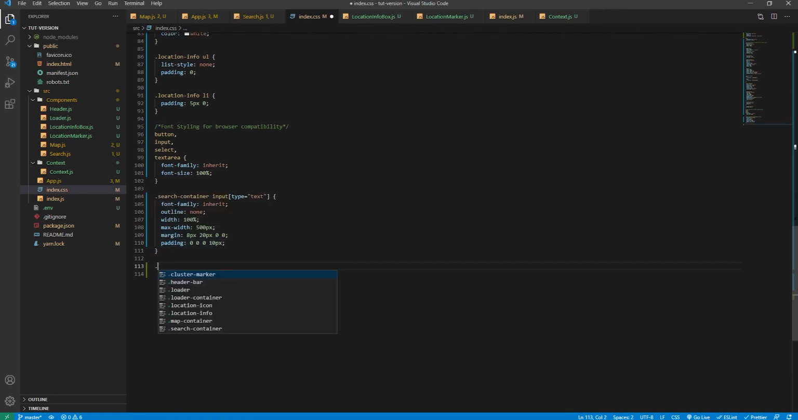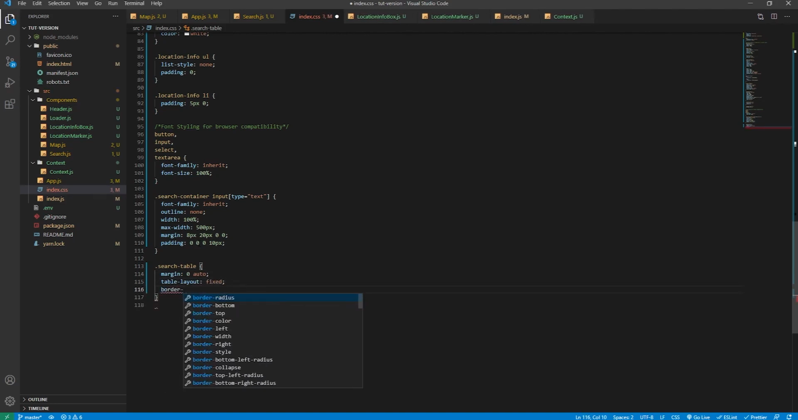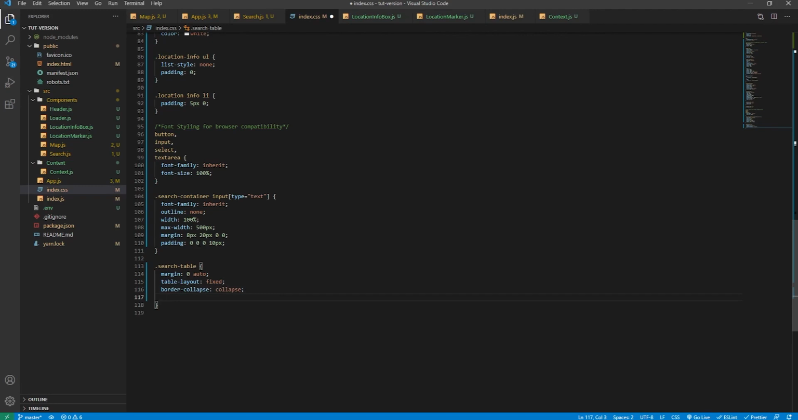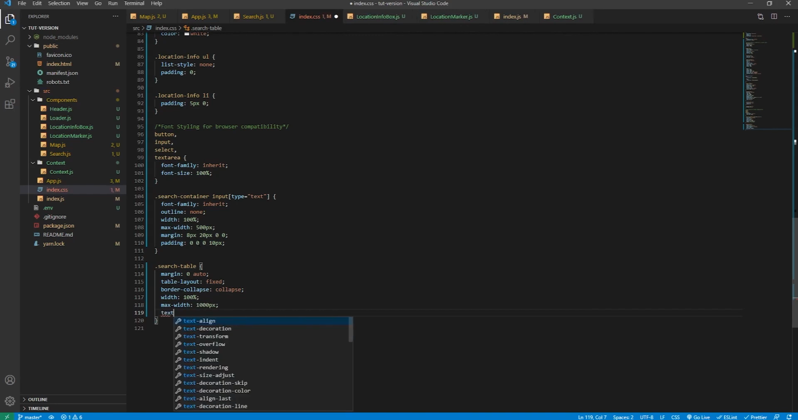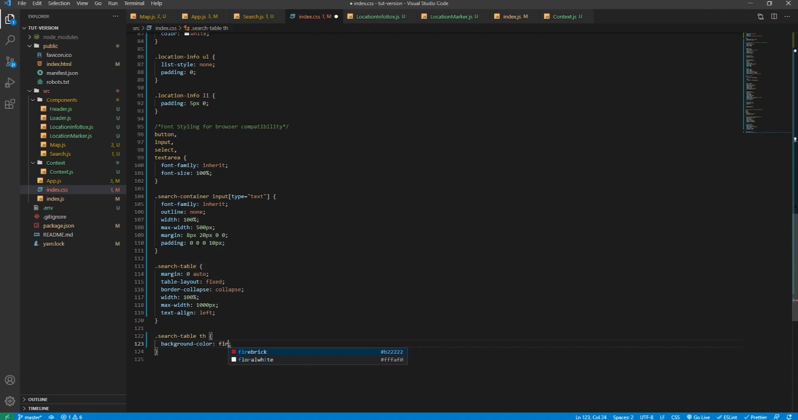And now for the search table, margin will be 0 vertical, but horizontal it's auto, so it'll be centered. And its table layout, you want it to be fixed. So we don't want the table width to be changing all the time because that looks inconsistent. Its border collapse, we want single borders, so we'll say collapse. And then its width will be the same, 100%, but it'll be a bit wider in terms of the max width, so it can't exceed 1000 pixels. And text align, we want that to be left, and we will style the table headers inside the search table, and we will set the background color of that to be fire brick, and the text color we'll set that to be white.